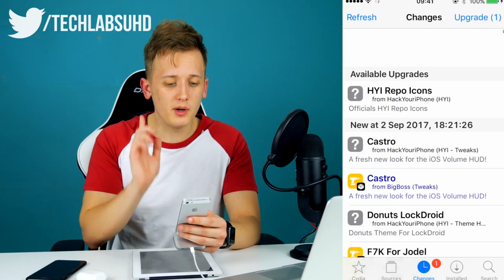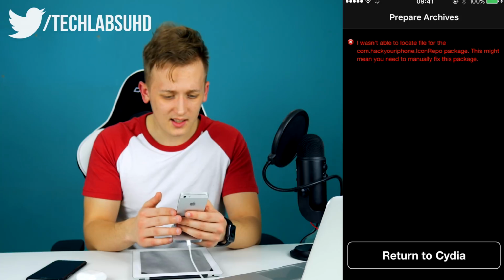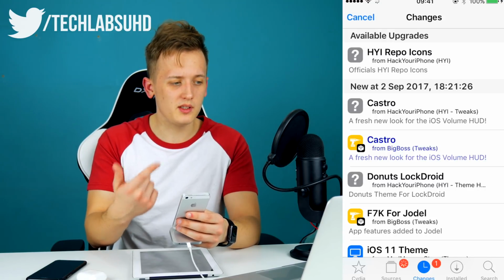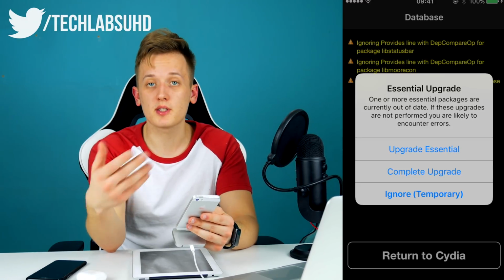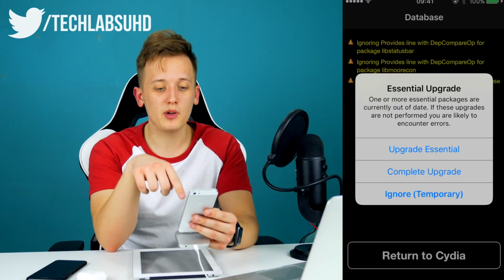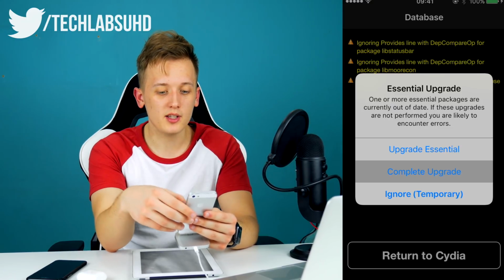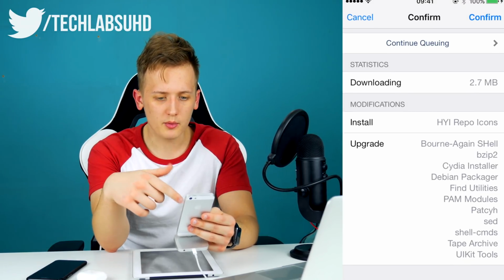So what I advise you guys to do now is just go ahead and upgrade everything that you have. What? Again, you're not able to locate the file, so let's go ahead and refresh Cydia and probably this will work for now. Okay, so now we have a little suggestion from Cydia. It says complete upgrade, so that's exactly what we're going to do right now. So let's click on complete upgrade, so I think this will fix all of the errors that we have. So again, complete upgrade, confirm.